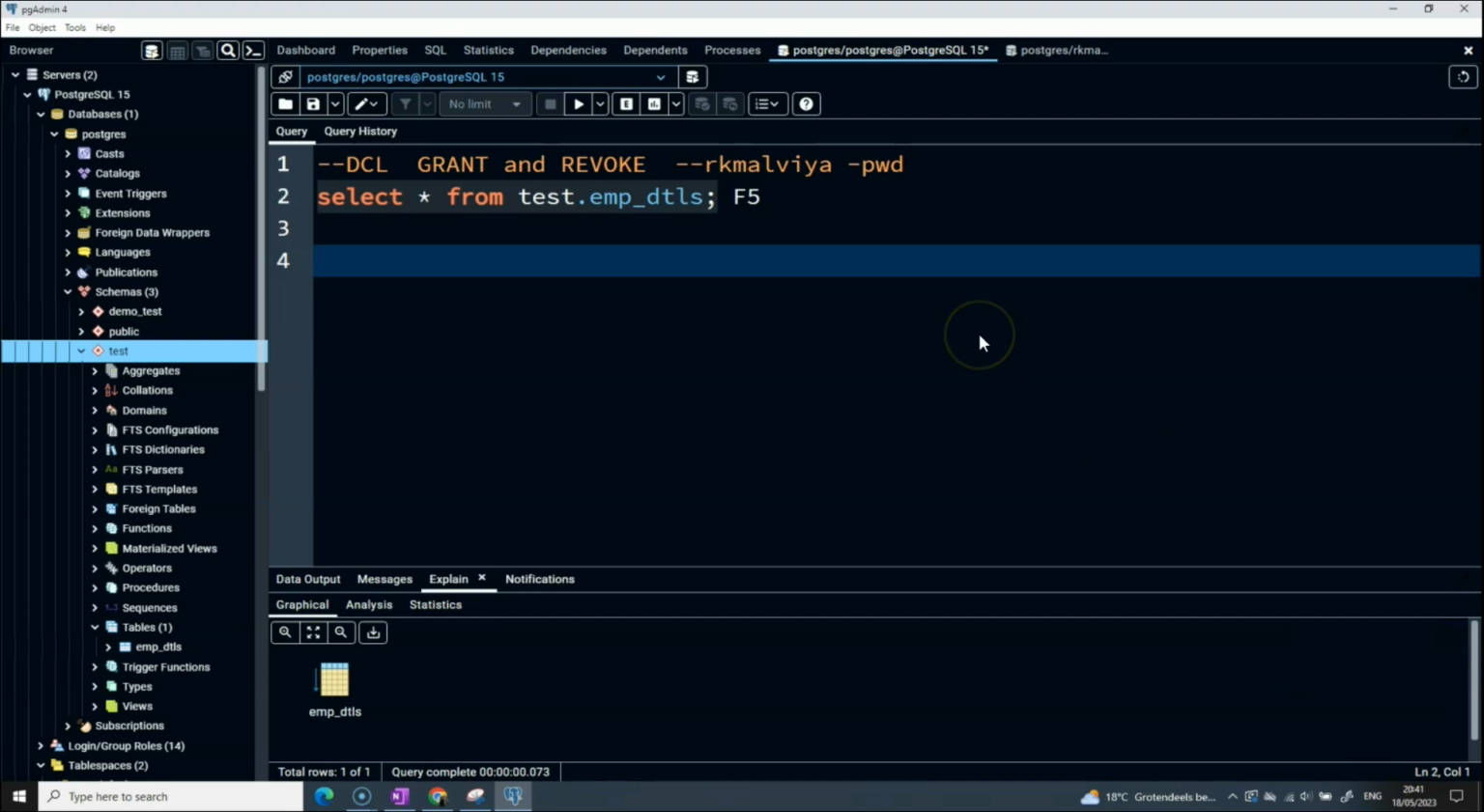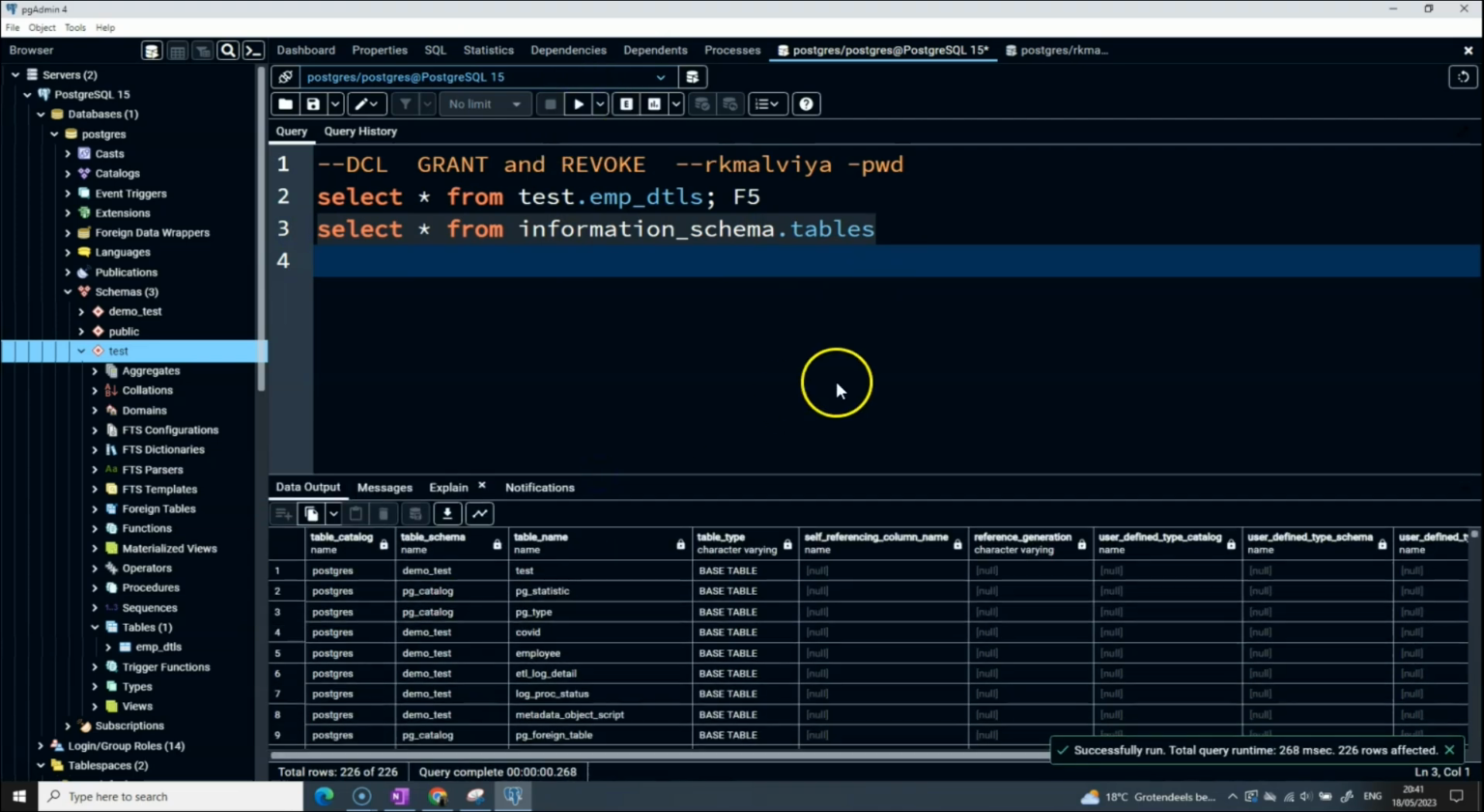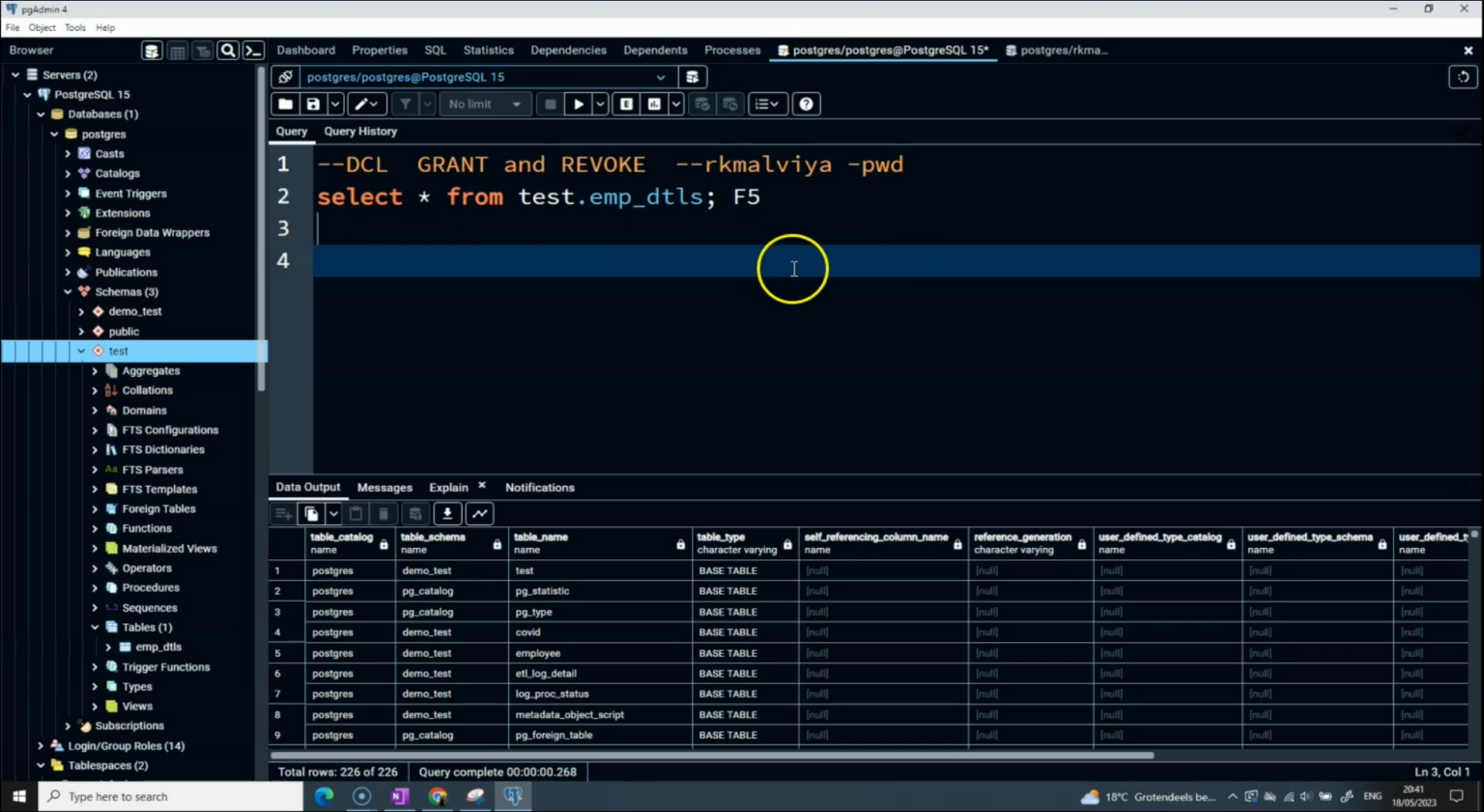Now, very important: you can write your own macros. For example, generally you have a requirement to see all the tables in your database. What is the command? Select star from information_schema.tables. This query will run and display all your tables here. But every time you don't want to run it and you don't remember this information schema, so you just copy and paste it here and write your own macro.